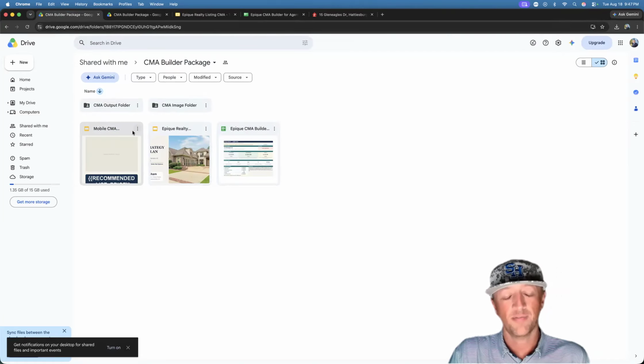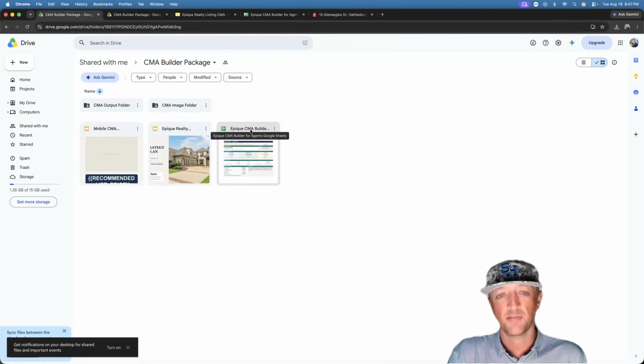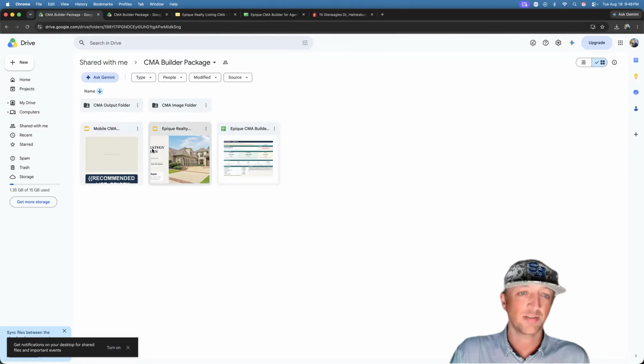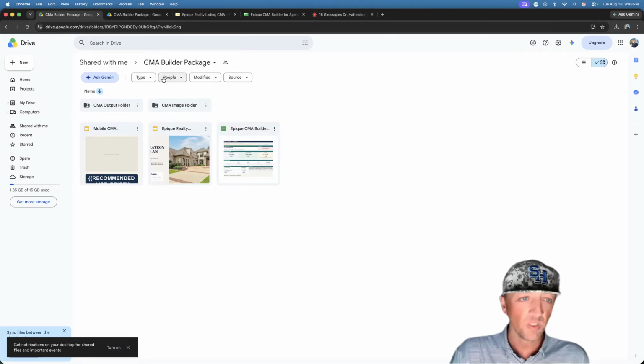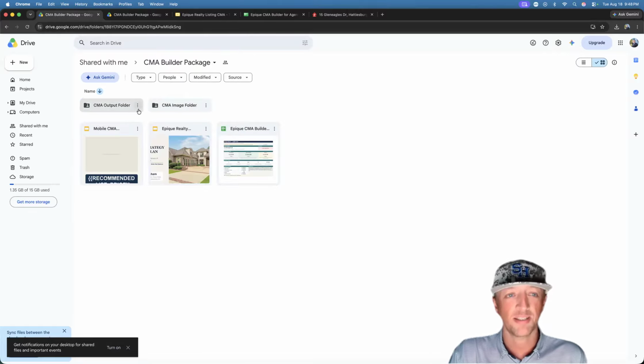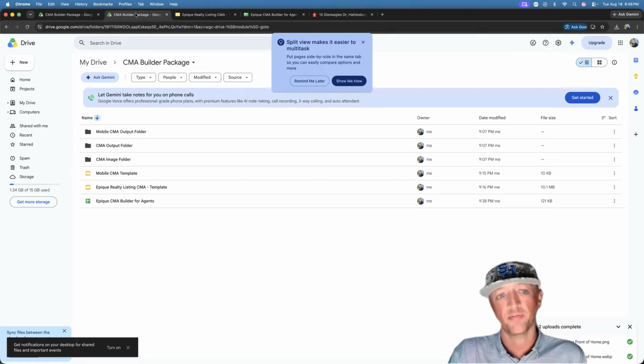So of the files, you'll have a mobile CMA template, you'll have a regular CMA template, and you'll have the engine of the CMA Builder. It's the Google Sheets file. It's like an Excel sheet. And these are like PowerPoints that this sheet goes in and automates once you've input all of your information. These folders are important, so go ahead and create those two folders inside of your drive.